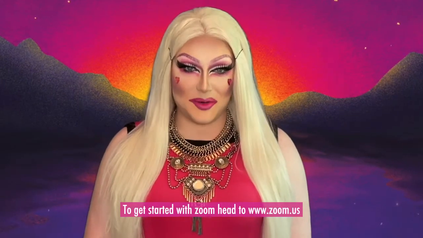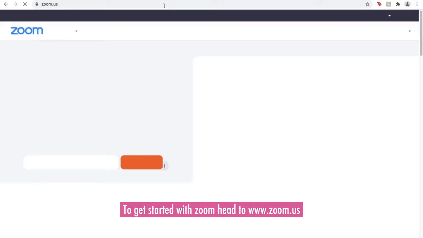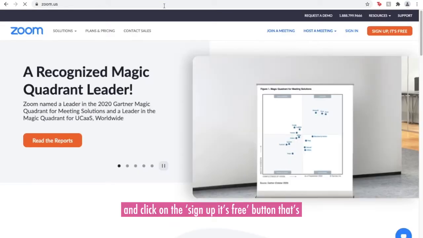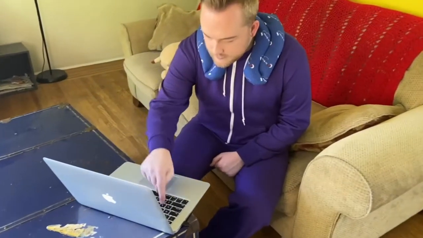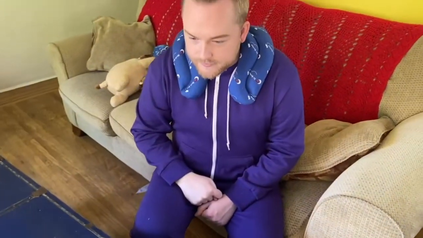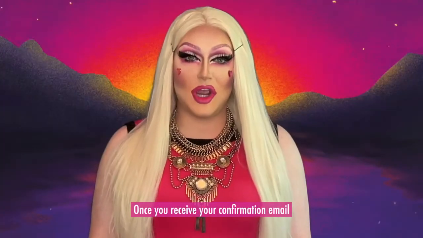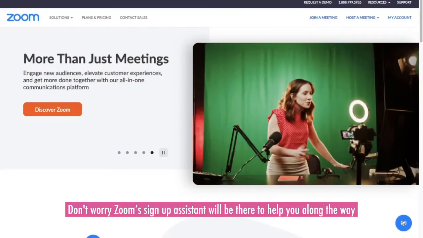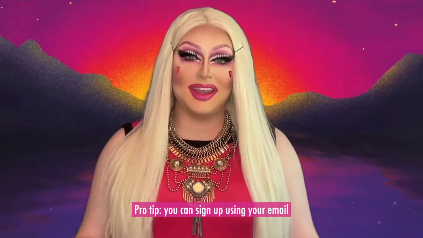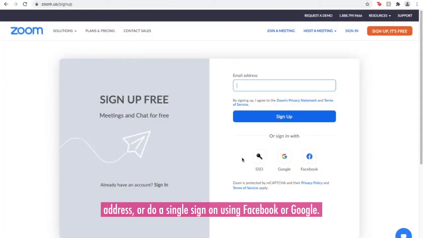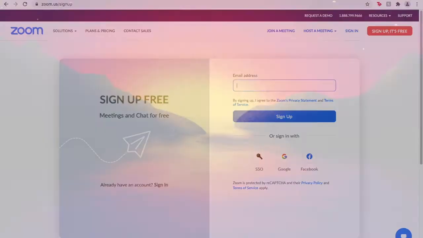To get started with Zoom, head to www.zoom.us and click on the Sign Up, It's Free button that's at the top right corner of the screen. Once you receive your confirmation email, click that link to enter your credentials. Don't worry, Zoom's sign-up assistant will be there to help you along the way. Pro tip, you can sign up using your email address or do a single sign-on using Facebook or Google.